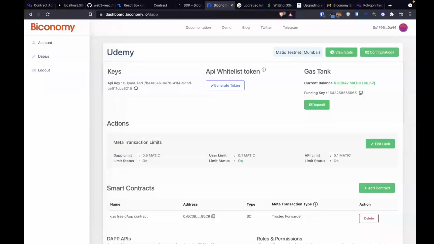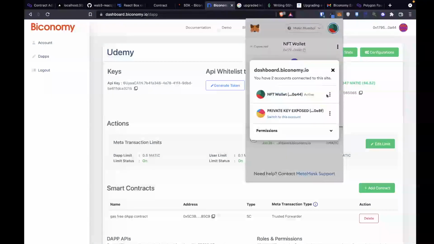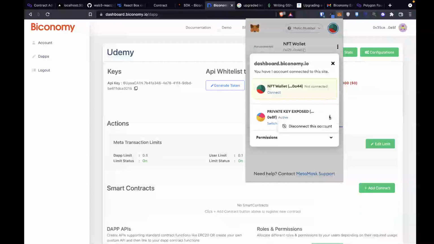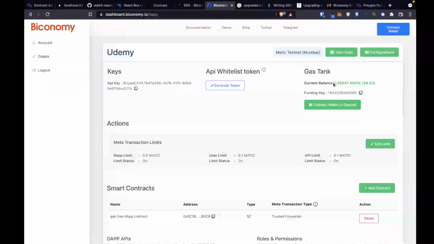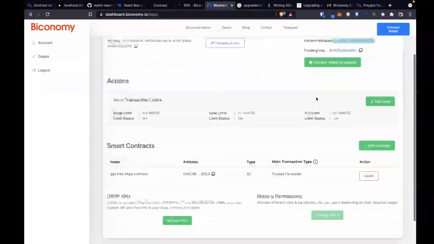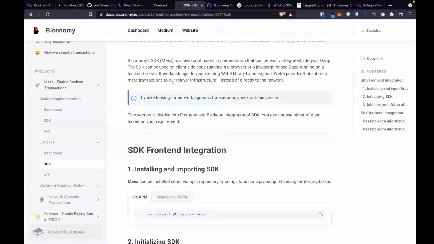Can I just disconnect my wallet? I want to see what we look like without me being connected. Okay, so it looks like we do still have a current balance of 4. I don't know how it got 4 Matic in there, but it looks like we do have 4 Matic in there. So with that, we should be fine and dandy.